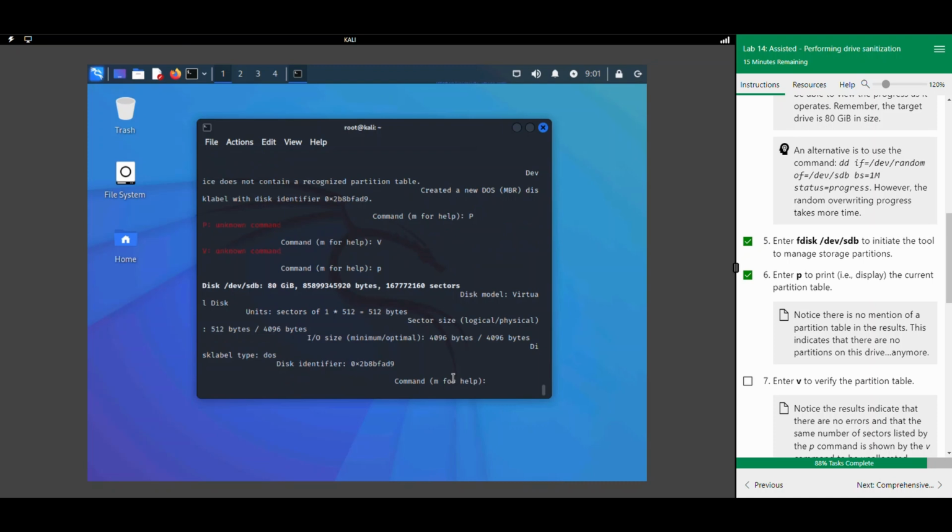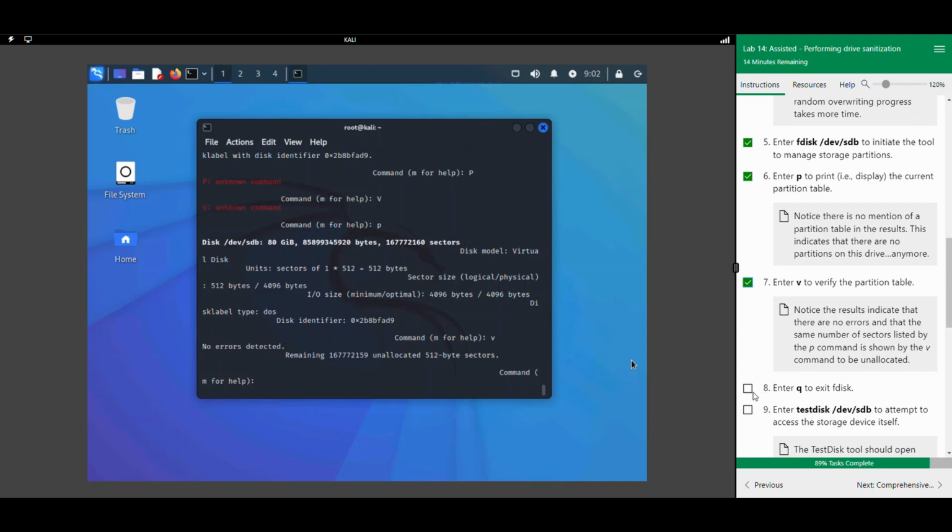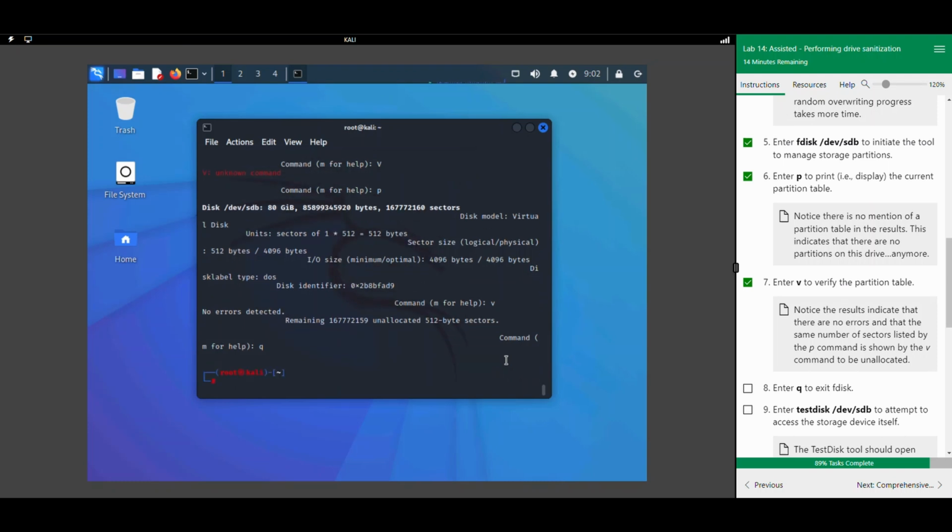And then we have this looking this way. This is fine. This is our device right here. And then we can go ahead and press lowercase v to verify the information. And we verified the partition table, so we see that there are no errors. We don't have any prompts for errors here. So we can move on, check off step 6 and 7, and go to step 8, which is we're going to press q to quit, hit enter, and we're back to our Kali Linux environment.